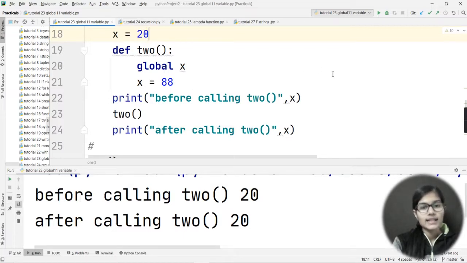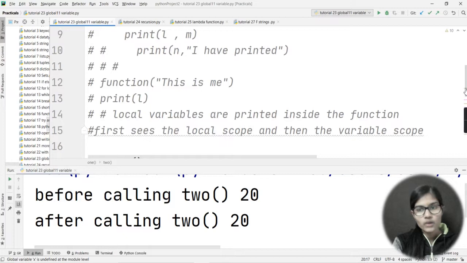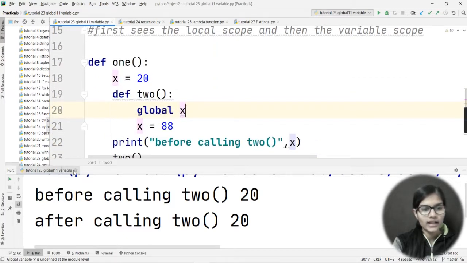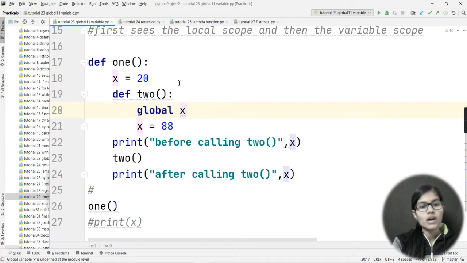If you have heard my lecture from the starting, you must have got the answer, because I have written this global x here. Now it will quickly go out of my function. As soon as I have written global x, it would search, okay, is there any x value mentioned here? But it will not get any x value here because I haven't mentioned any value of x here. So it will simply print that before calling 2 and after calling 2 the value for x is 20.